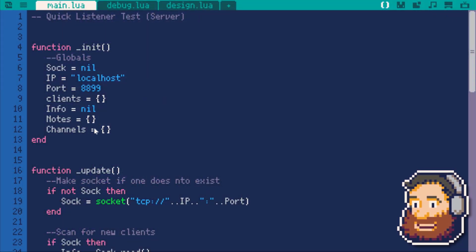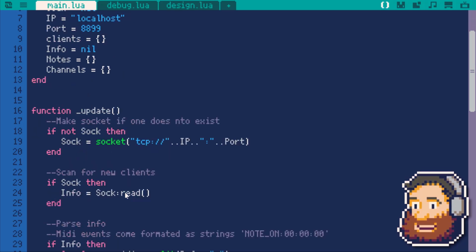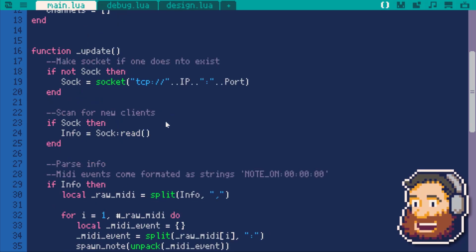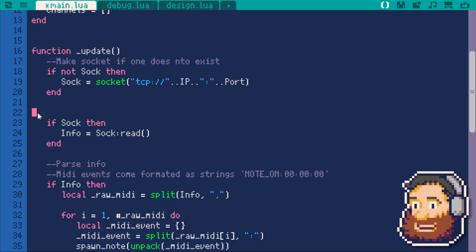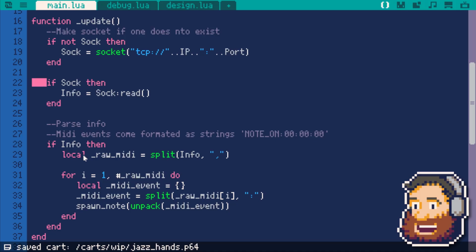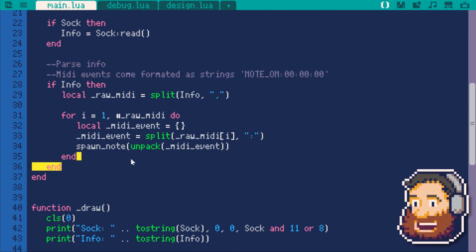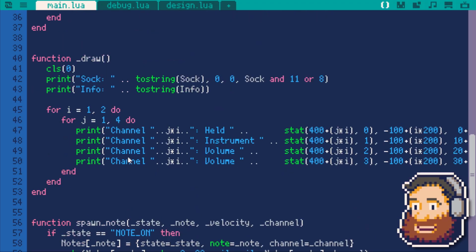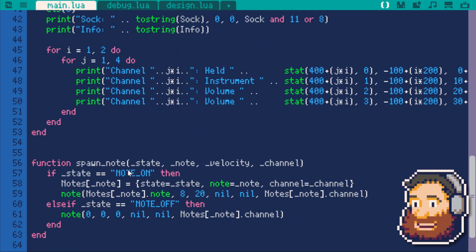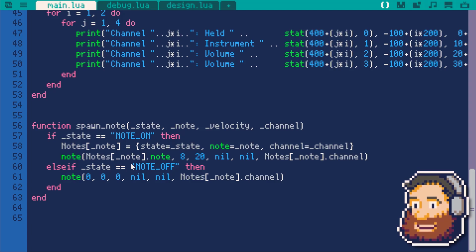This is the application. It's just a little test listener right now. And we've got some socket stuff. We're initializing sockets. Yeah, we grab the MIDI audio and we split it up into appropriate data packets. That's just some debug draw stuff, and then we spawn notes and play them onto different channels.